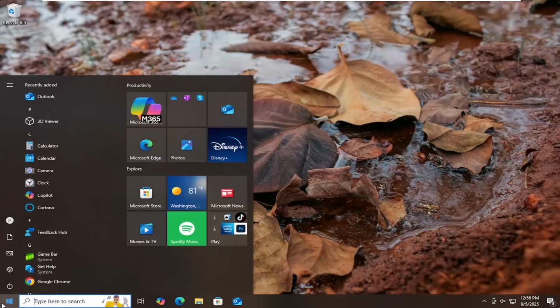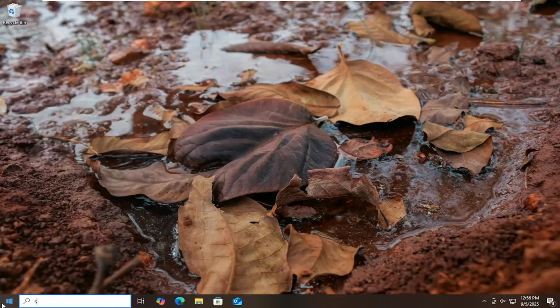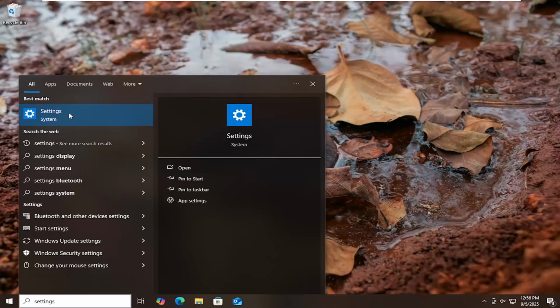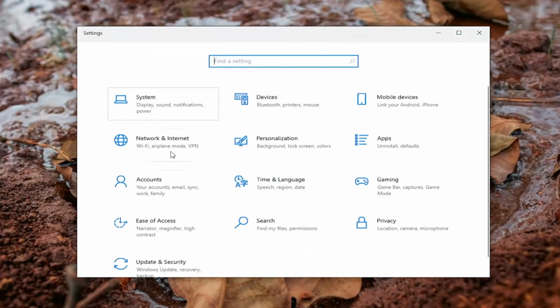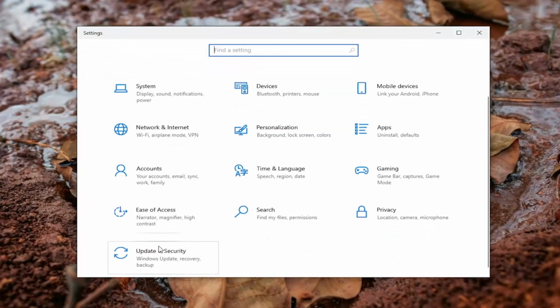So all I have to do is open up the search menu, and you want to type in settings. Best result, you come back with settings. Go ahead and open that up. And then you want to just go down on this page and select the update and security tile.